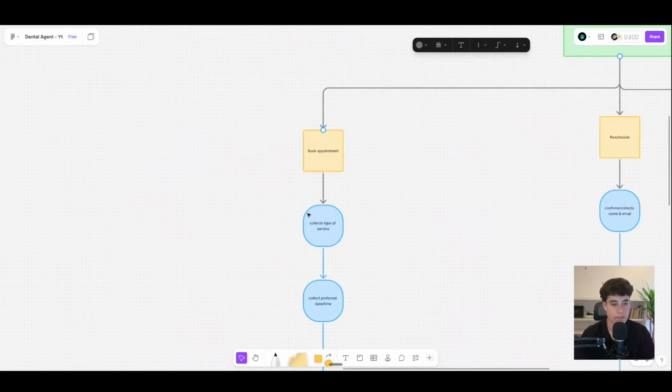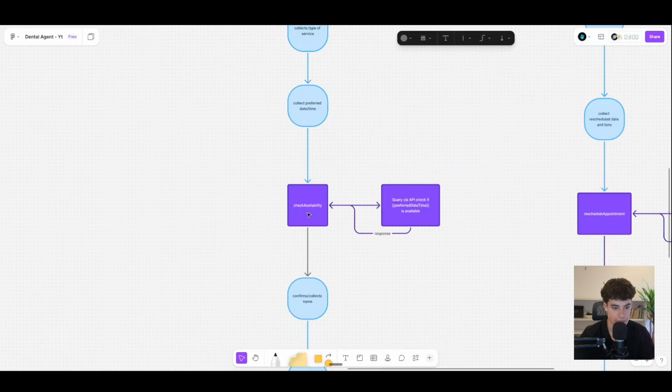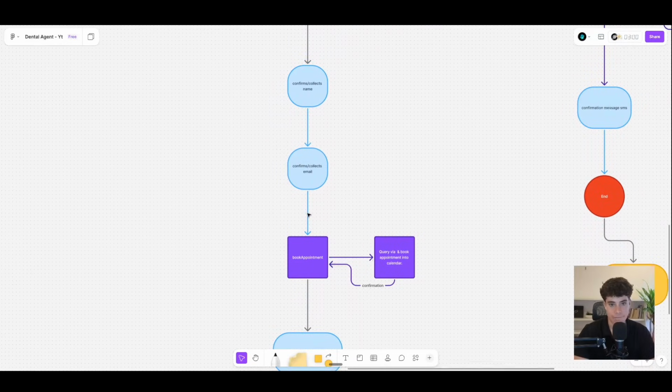So if it is a book appointment, it's going to collect the type of service and then collect the preferred date and time. It's then going to send that query via API, and we're going to be using cal.com to check if it is available. Now, if they are an existing customer, we already know the information, so we're just going to simply confirm it to use for the booking. But if they're a new customer, it's then going to collect new information.